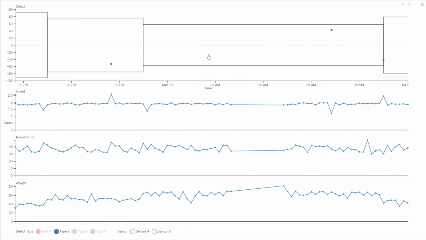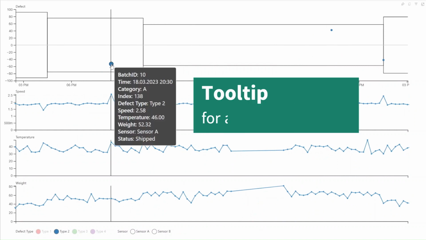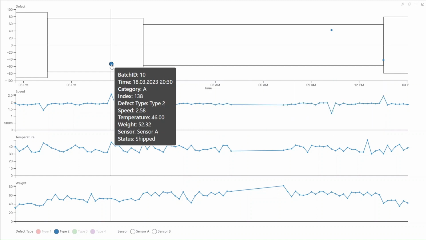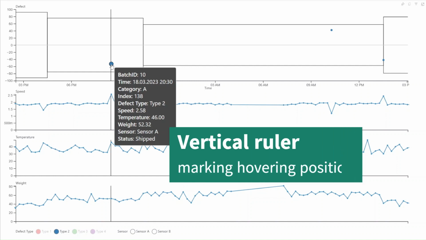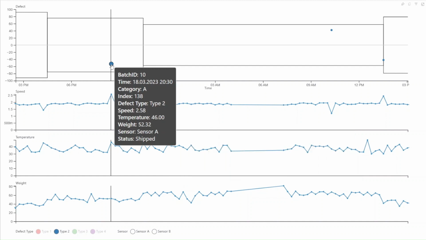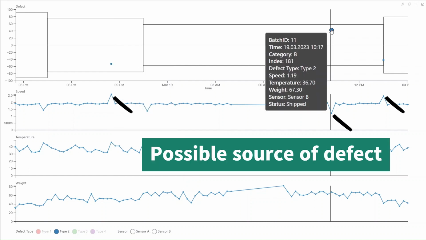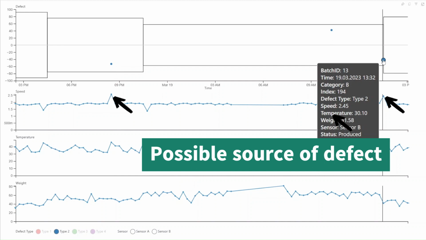To get additional information, we hover over the first error. In the tooltip, we can see the batch ID and category of the product and the exact values of the production parameters. A vertical ruler indicates the location of the defect in all plots. We can see that there is an increase of speed and temperature when the defect occurred. When analyzing the other defects, we also detect a spike in the speed for those too.